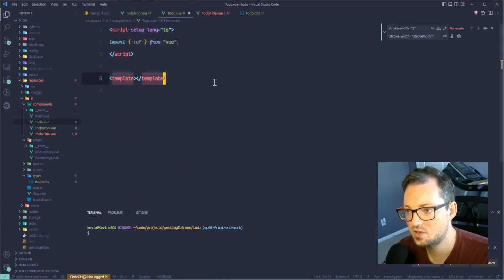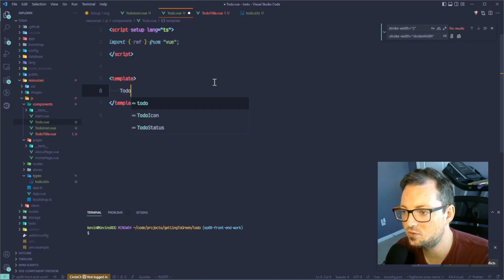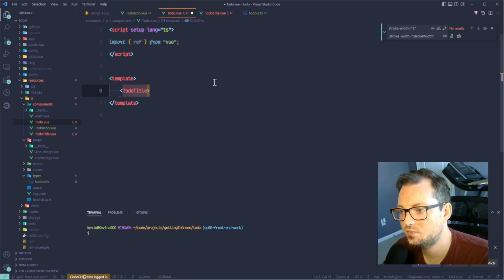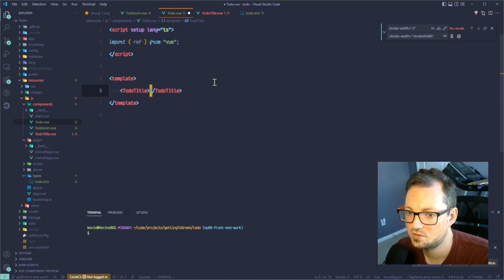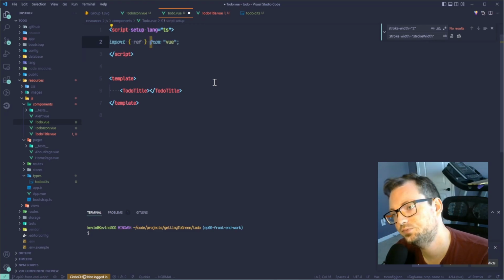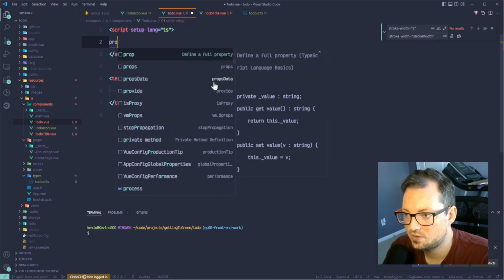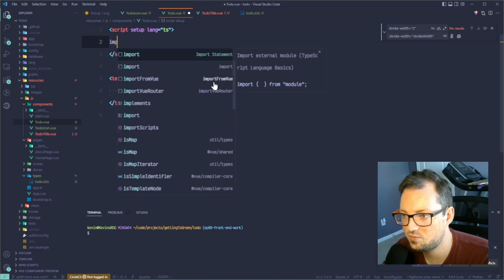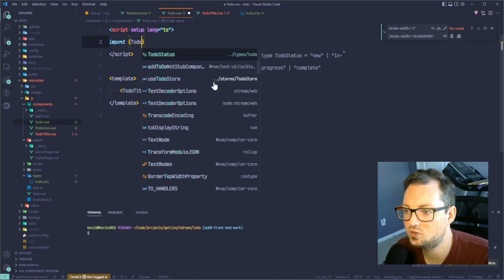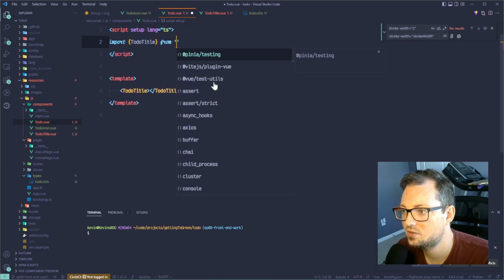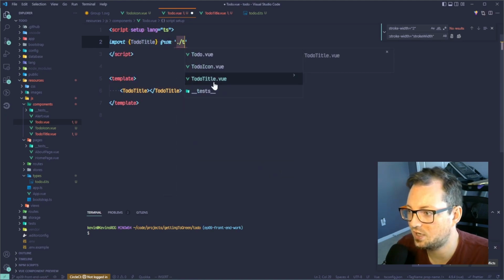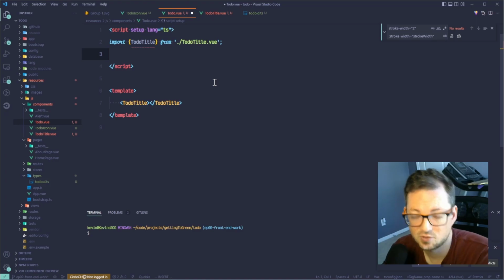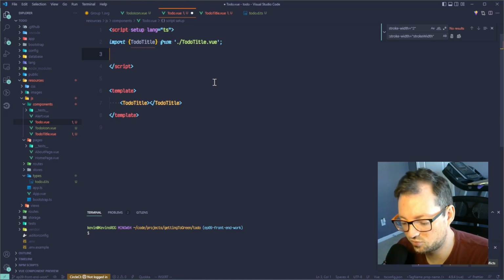So now we go back to the to do. And we'll have our to do title. And boom. Oh, you know what we could do? Maybe we'll do that. Const prop. We don't need props here. We'll need to import our to do title from to do title, and we'll need to bring in. Actually, we'll need props.